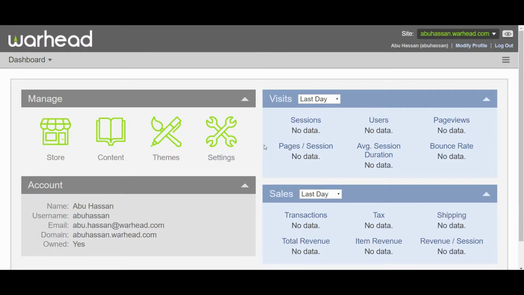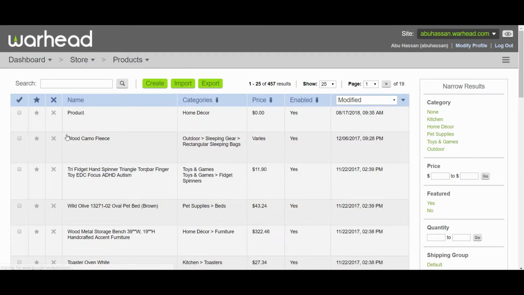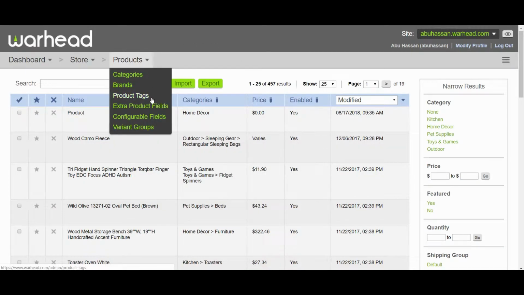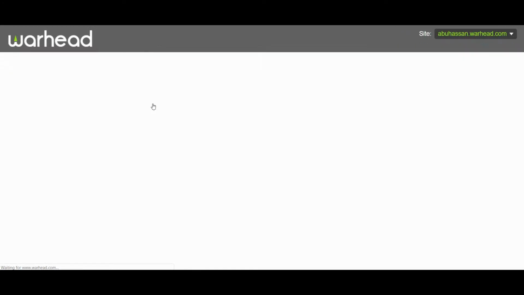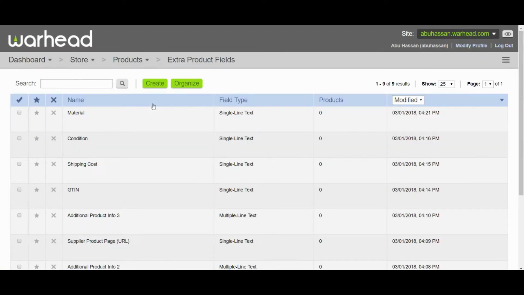Let's get started. So, starting on the dashboard CMS, the first thing we're going to do is select the store icon. Once here, we'll hover over the Products tab and select Extra Product Fields. Once we're here, we'll click Create.